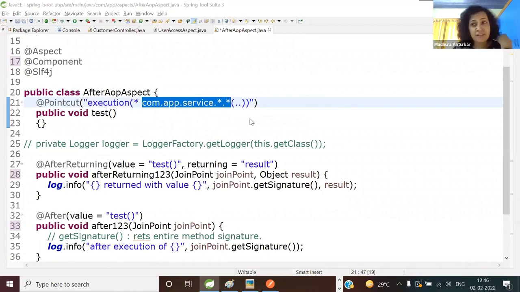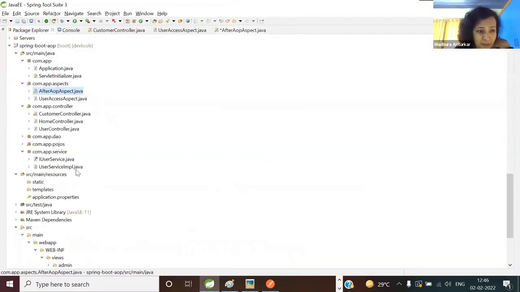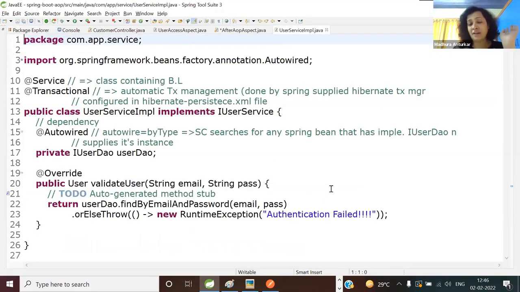It's obvious, service layer, and there are no restrictions. Any method argument, any return type, any method, any class, etc. So you can open and you can see currently there's only one, but you can add customer service, topic service, tutorial service. All those methods will be affected. Affected is the wrong word. Advised is the better word.